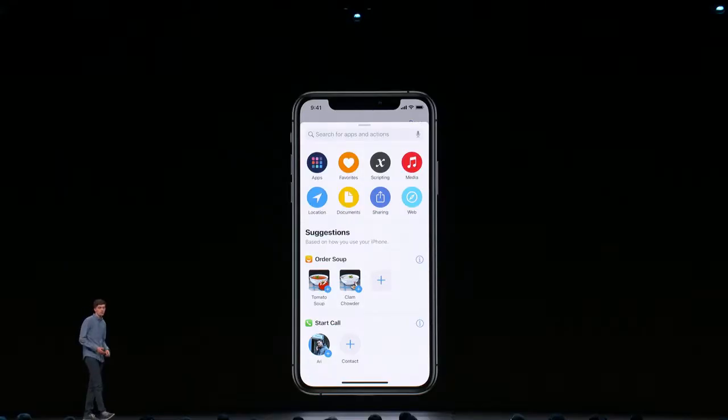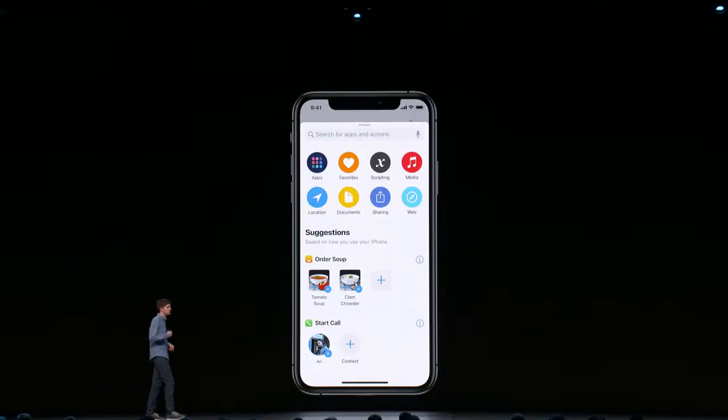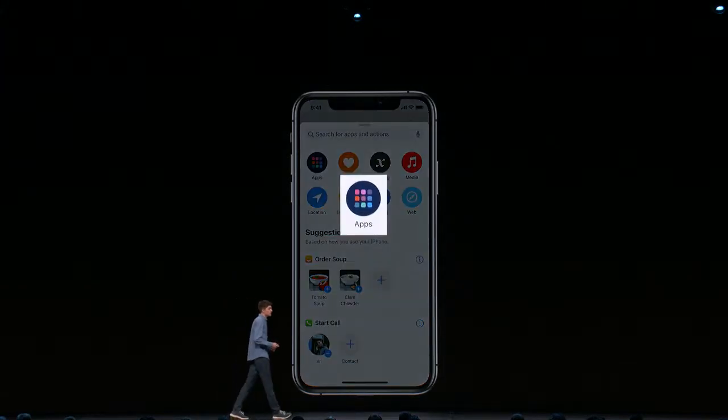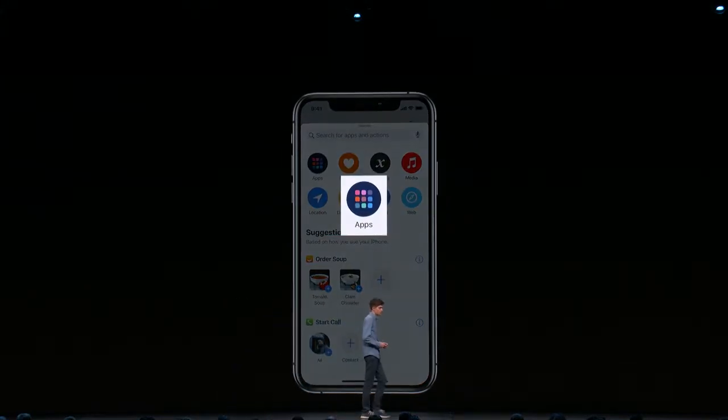And additionally, if you're looking for a list of all of the actions from your app, donated or not, you can tap on the Apps section to see them all.